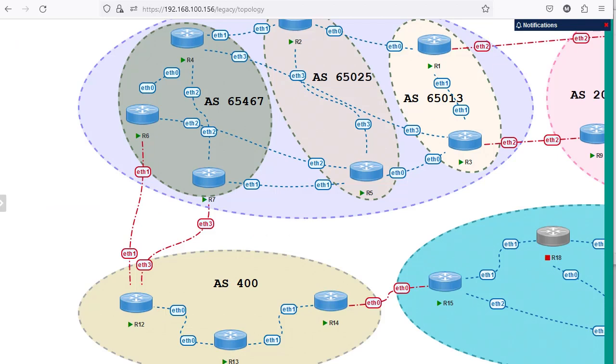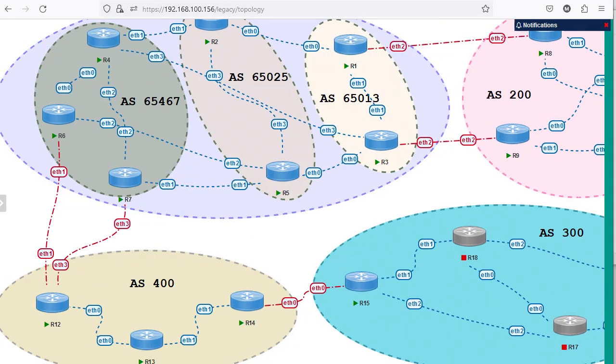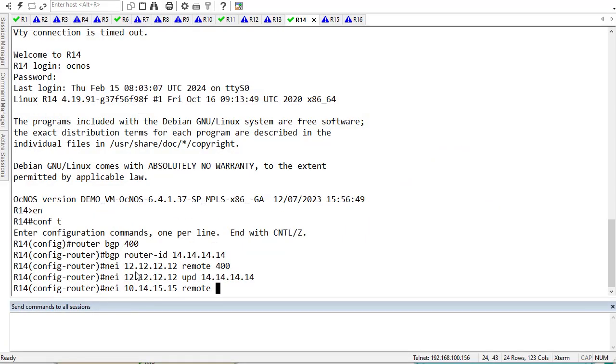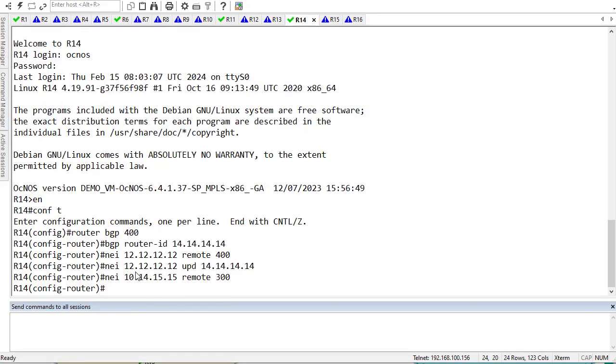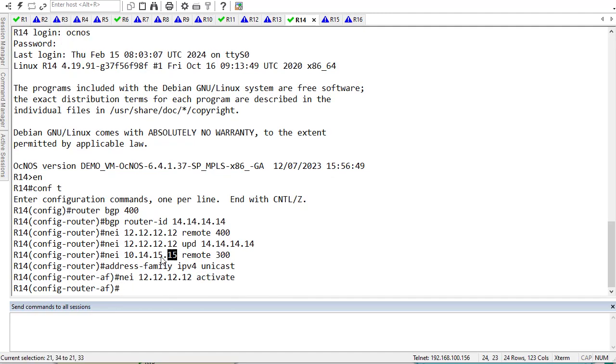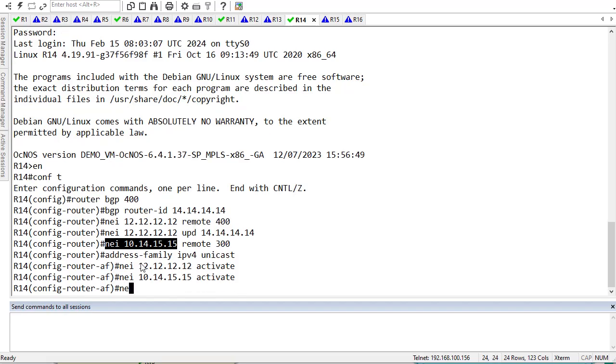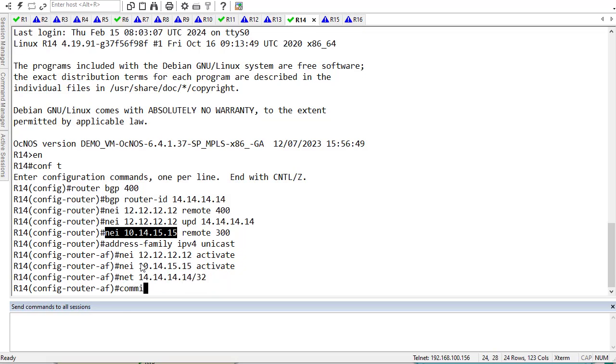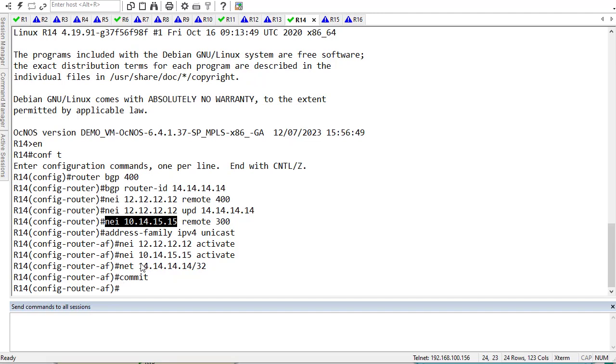So it would be in 300, yes. So I'm going to configure this as remote AS 300. Now let's go to address family IPv4 unicast, and then I'm going to activate these neighbors. So that would be activated, and also this one would be activated just by this command. And let's advertise a network of 14.14.14.14/32. I'm going to commit this, and this is done.